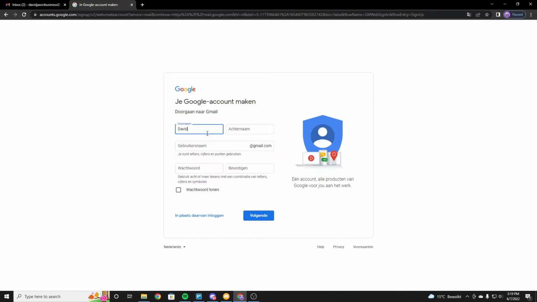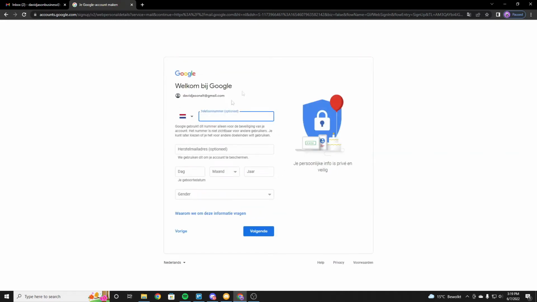Then you will just put in your details. Make sure you put in a secure password so others cannot access it easily. Sometimes you will be required to put in your phone number. Then you basically have to put in your phone number and confirm it by receiving an SMS. I did not get this, but if you do get this, you just put your phone number in and put in the numbers you receive in the SMS.